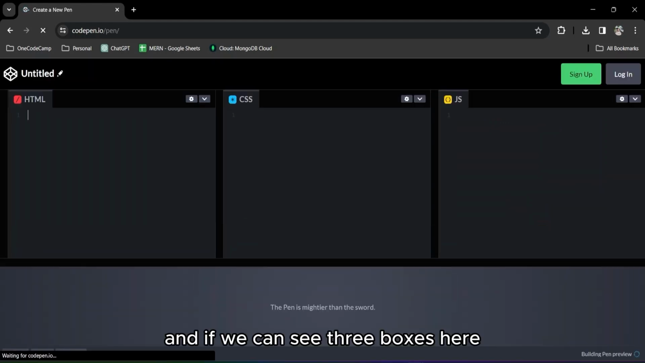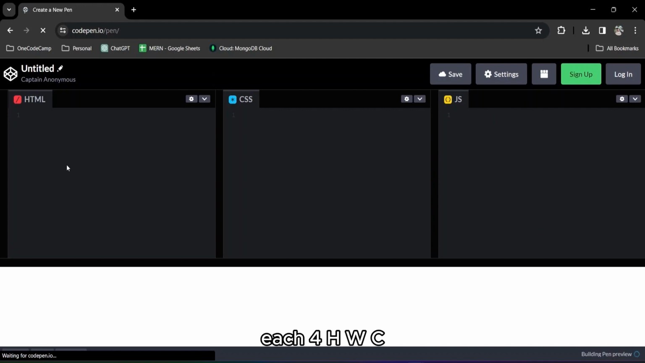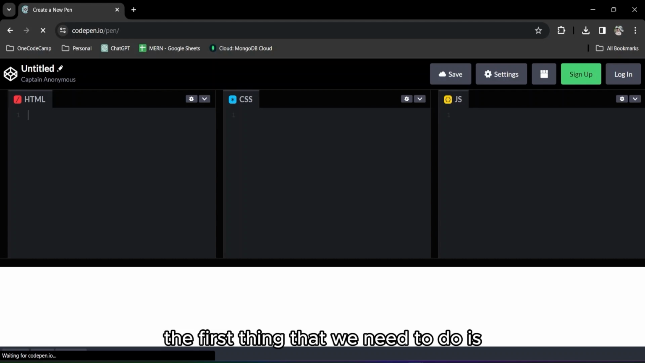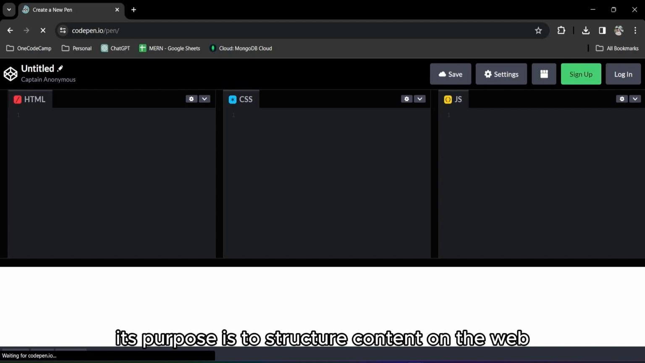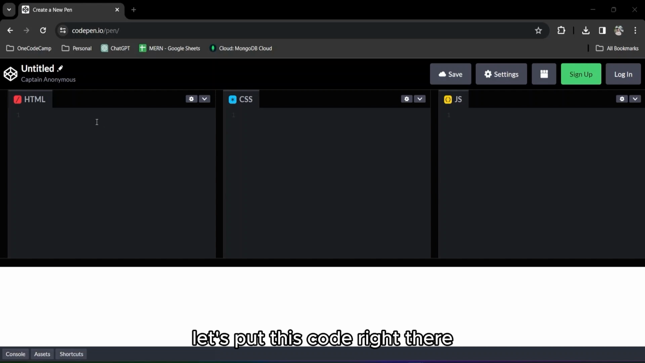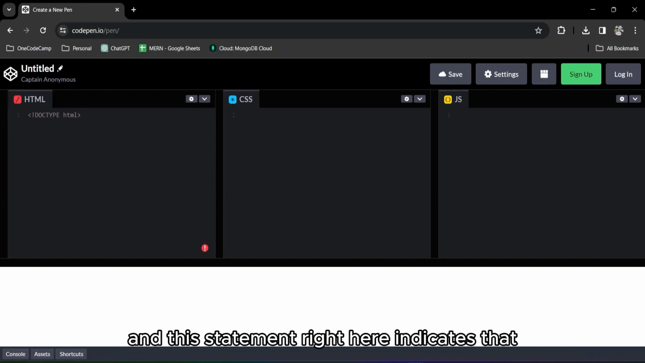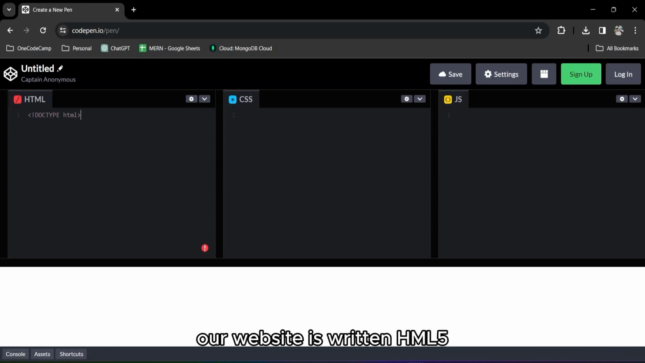And if we can see three boxes here, each for HTML, CSS, and JavaScript or JS, then we are good to go. The first thing that we need to do is our HTML or hypertext markup language. Its purpose is to structure content on the web. On the very first line, let's put this code right there. And this statement right here indicates that our website is written in HTML5, which is the latest version of the hypertext markup language.